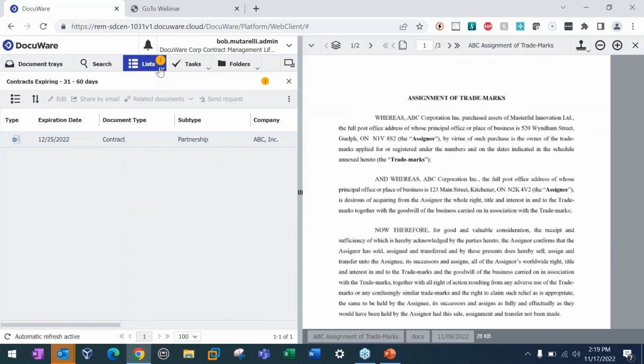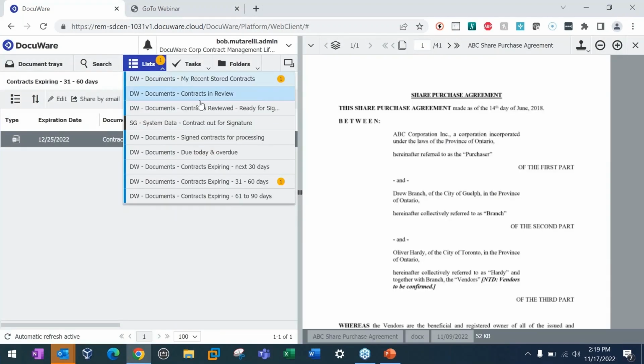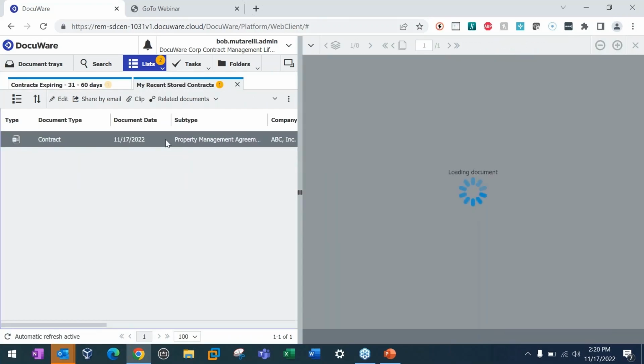Okay, so we have now, let me refresh that, make sure that this now is in fact showing the most current data about my records here. And it appears to be, yeah, there we go, it moved up to that item. So I've also got kind of a list that shows me all the records that I've been working on very recently. Let's click on that, and we should see here our property management agreement from ABC Incorporated that we're viewing.